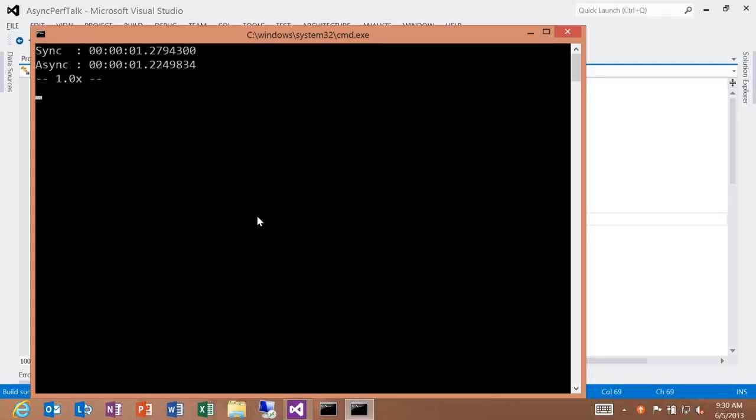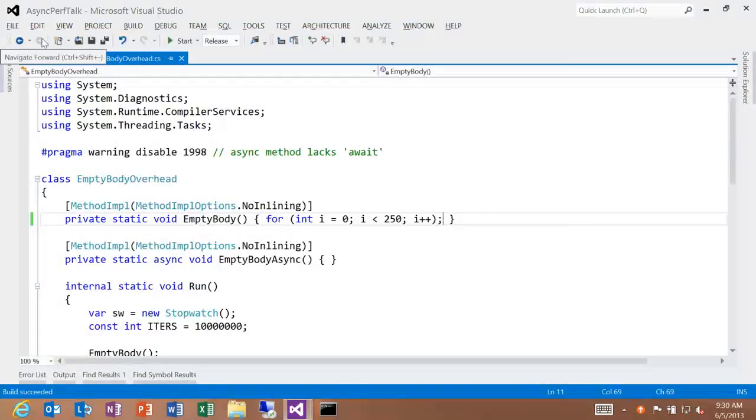Now they're about equal, right? So if you want to think about how much it is, it's sort of like 250 spins through a for loop is about the size of the async overhead, right? So, you know, we shouldn't be scared of doing loops that have 200 iterations, right? But we want to make sure we're not doing that inside of another loop 10 million times. And that's the lesson there.